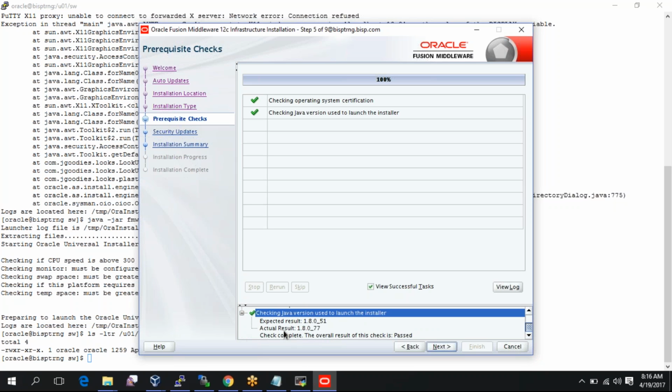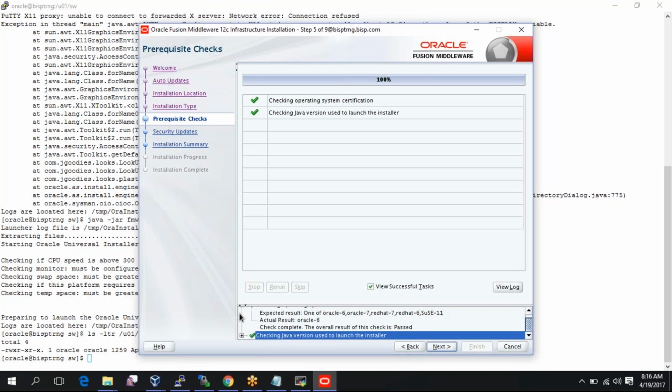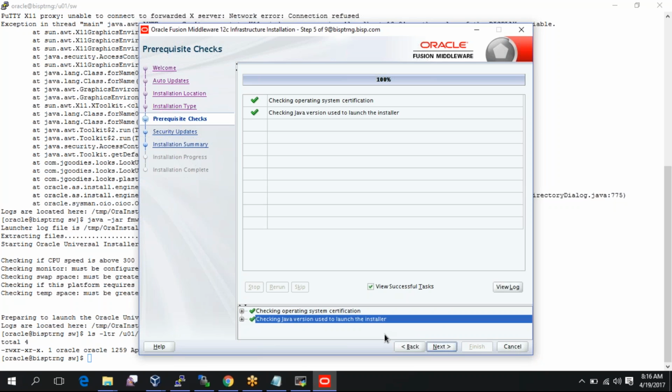Second thing, it was checking for the Java version. Expected, as we saw earlier, is that your Java should be 1.8 update 51, and actual is 1.8.0_77. So it's fine, you are using a higher version than this. The system is comfortable with it, and it says both checks passed. Once both checks are passed, we can go ahead to the next step. In case it fails, you have to rectify it right there.